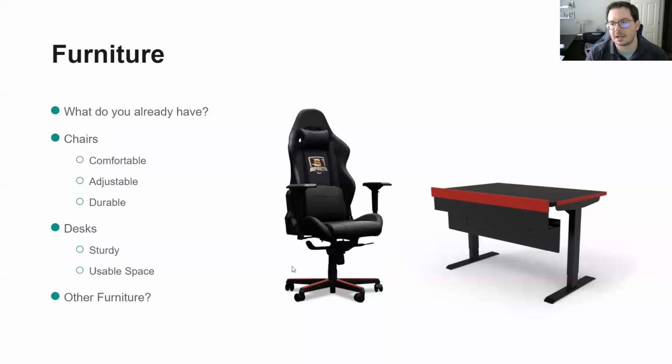And then furniture is kind of the last spot on this, and kind of the needs versus wants conversation. What do you already have in your facility, in your school? Can we repurpose stuff? And if not, what do we need to look for to go out and get?